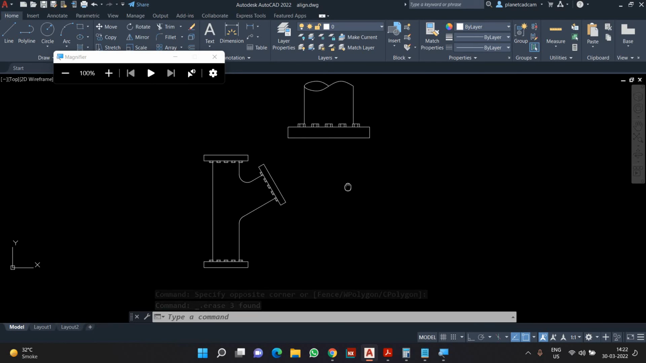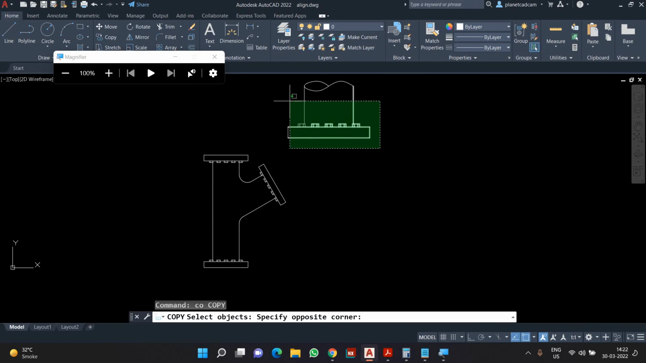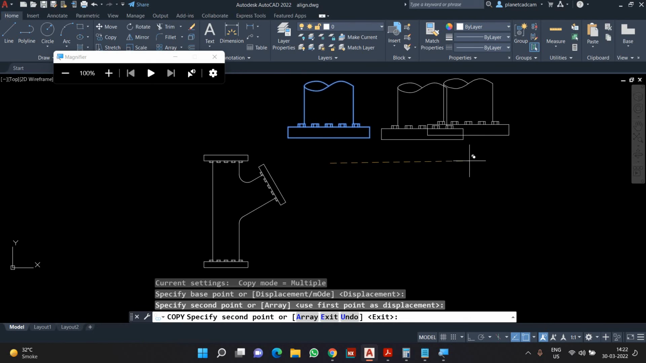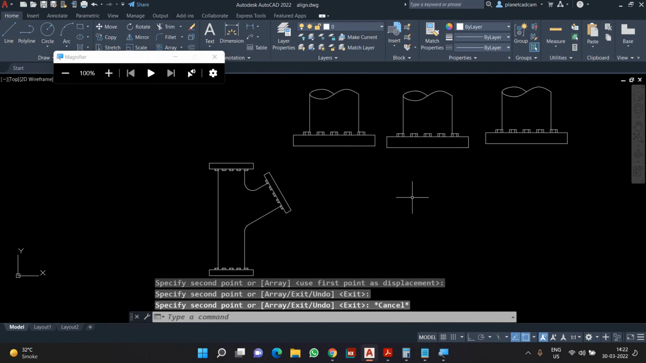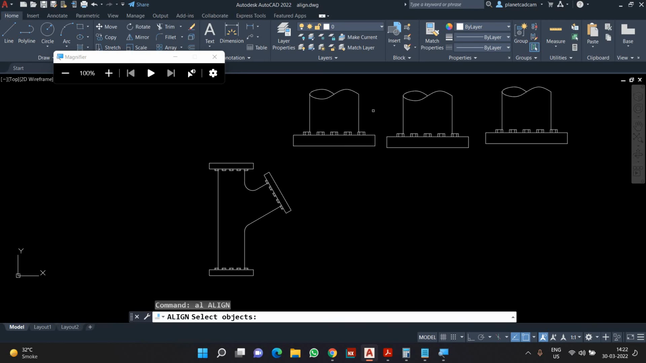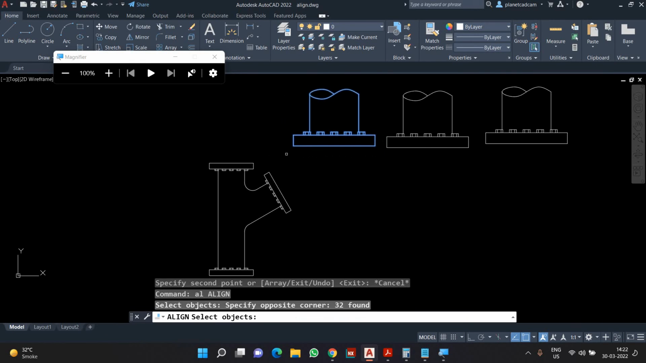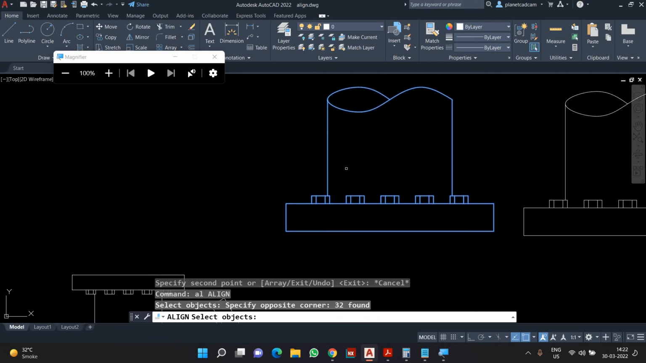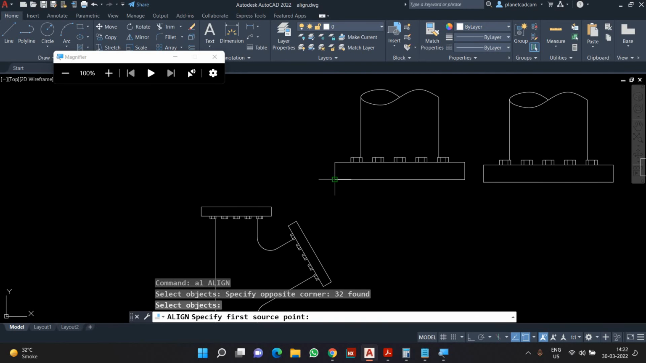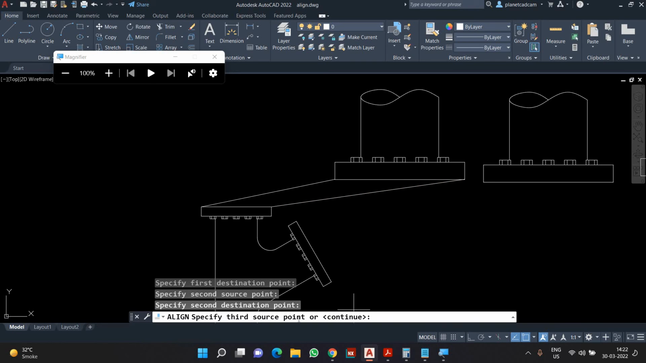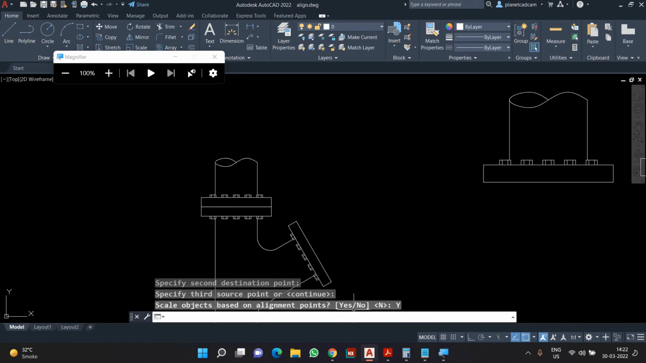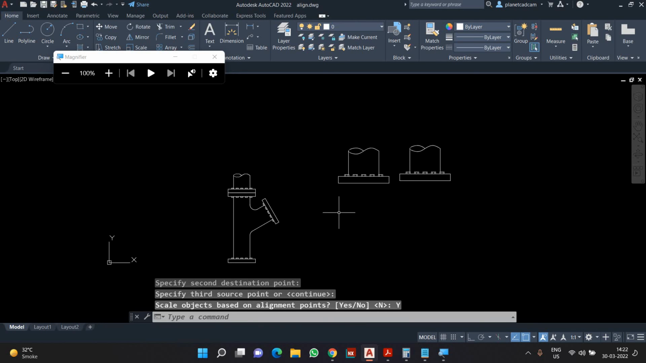So what I can do technically is simply create a copy of this at least three times, because I need to use it three times. Let's do the simplest align first. So that is AL enter. I'm selecting this entire geometry on the top, pressing enter. This is my first source point that is on the left. I'm going to match the point on the left. Second source point is on the right. I'm going to match the destination point on the right. And I don't want to define the third point, so I'll press enter to continue. And I want to scale it, yes. So this will go and fit to this particular location.